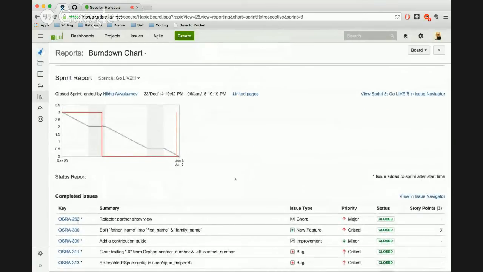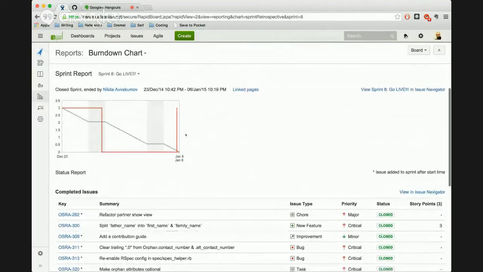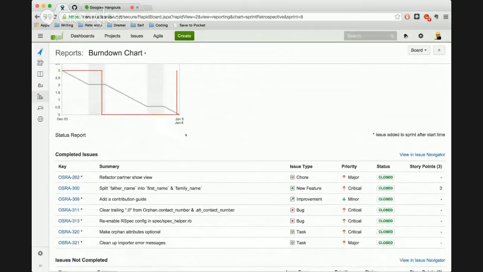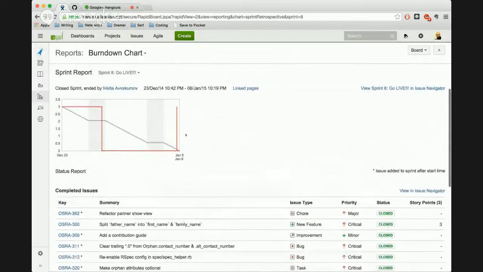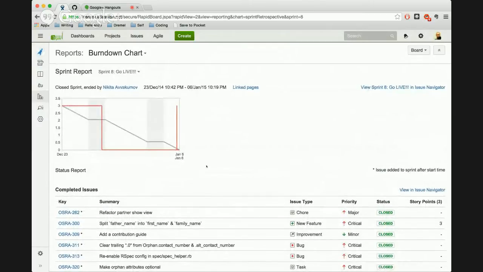Here's our velocity chart. Oh, sorry, burn down chart rather. What is that spike from at the end? That's what I'm wondering here.